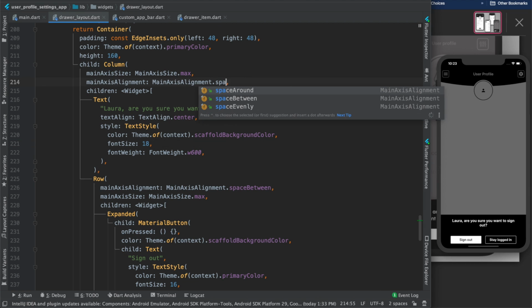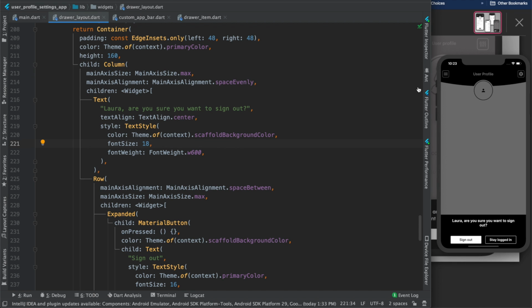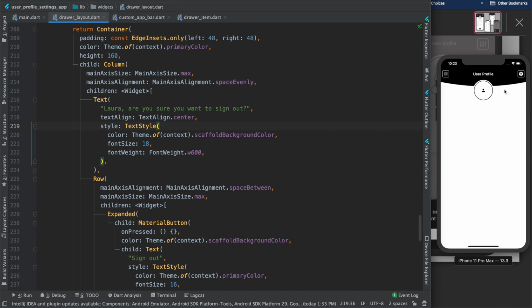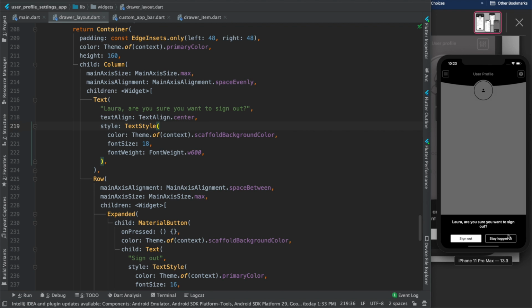Fine. And what is this space evenly? Maybe the space between the elements as well as between the parent and the element will be similar. Okay, great. That is perfectly fine. Now we only need to work on the curve of this.